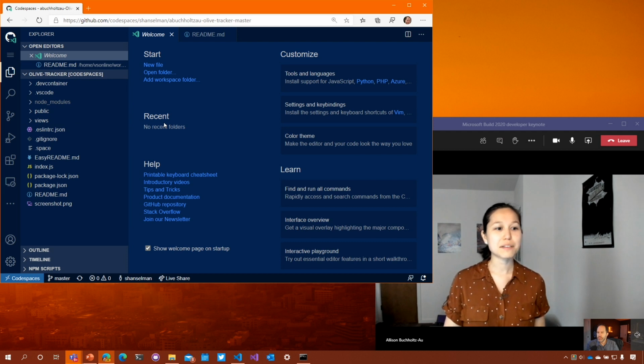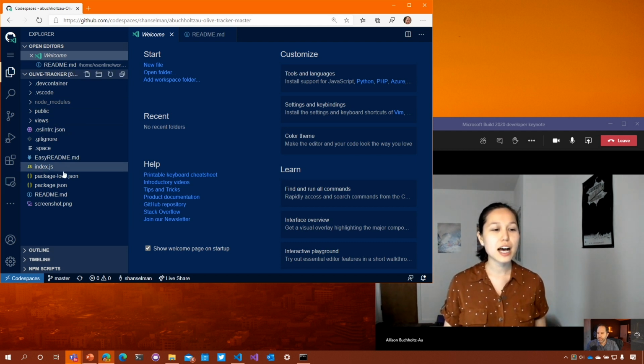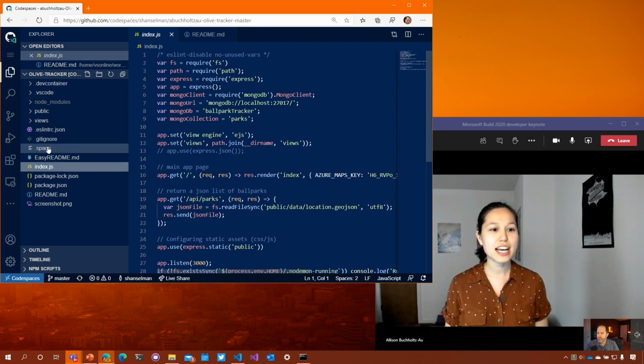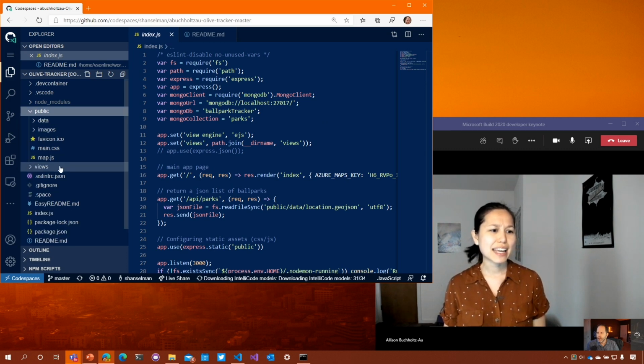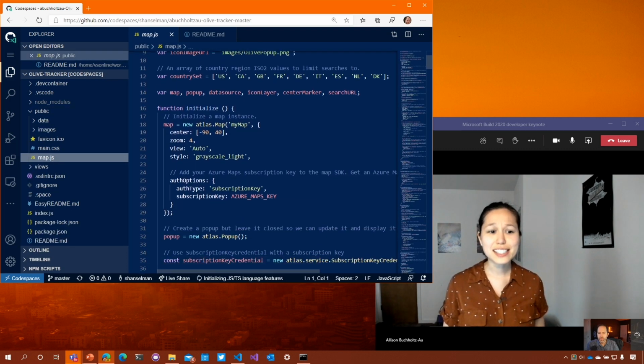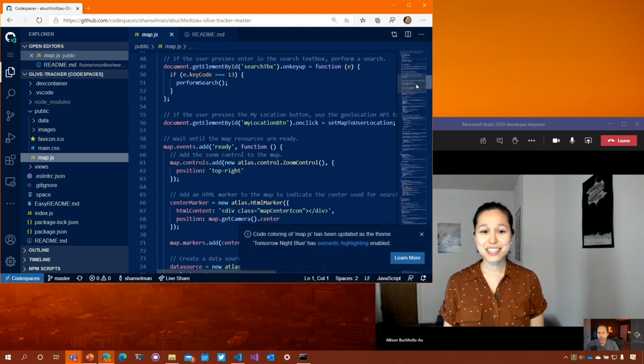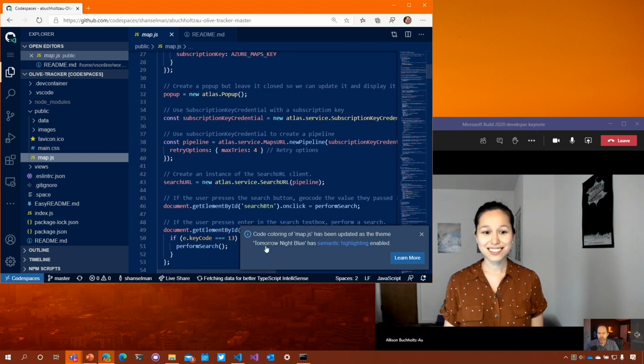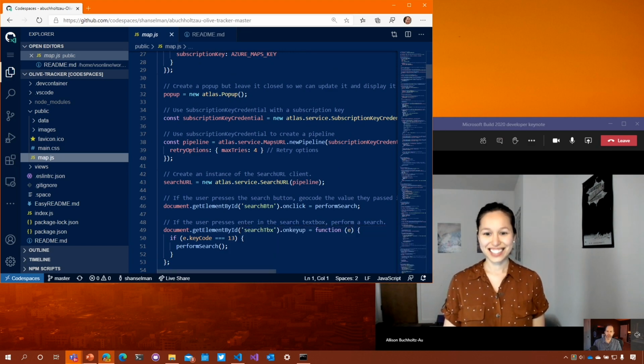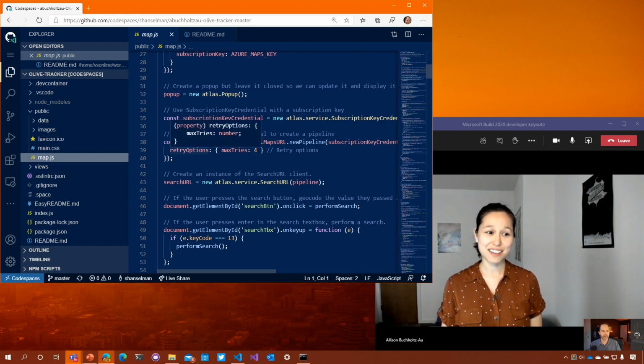Great. So why don't you open any file? Public has a map.js. That's our main one. And you can see all the colorization, everything you'd need to get started. Oh, look at that. And the code coloring has been updated because of the theme. It really is my Visual Studio. I love it.